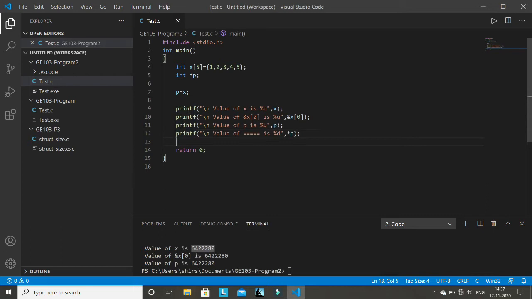Star p. What do you understand by star p here? Value stored at address p. The value stored at the address stored in P, indirectly, right? The meaning of star P I have explained in my last class. Star P means first you have to check what value is stored in the P variable, and that value is actually an address. So you have to go to that address and collect the value stored there. The value stored in P is the address of x, so star P means we go to the address of x and print the value stored there.